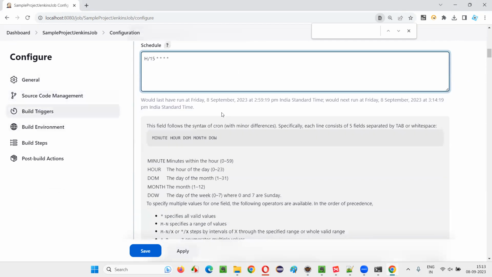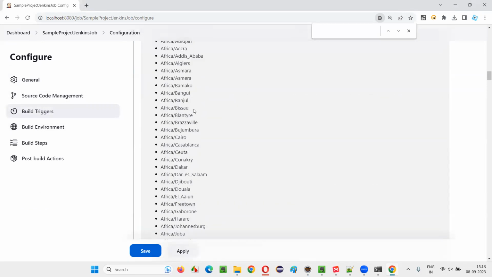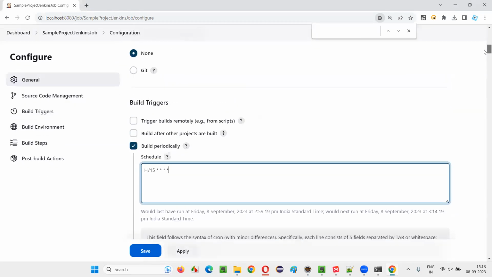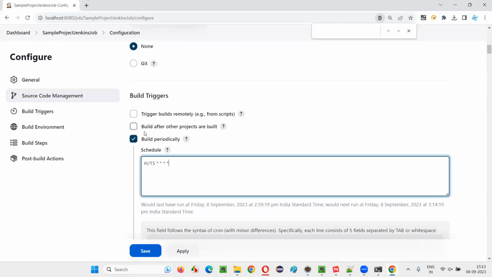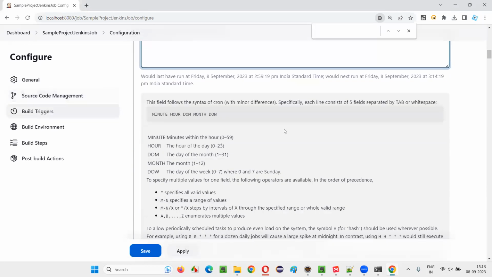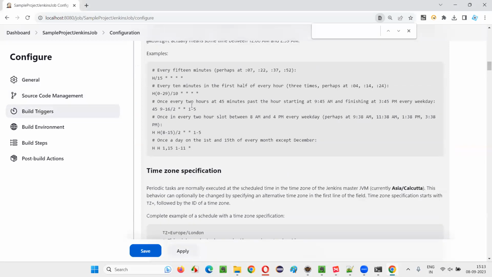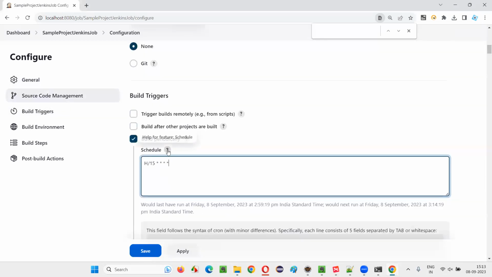Okay, like that. So the next thing is, a lot of varieties are there here. Instead of build periodically, you can build after other projects are built, or trigger builds remotely from scripts. Many options are there under build triggers. I'll just close the documentation here. It's kind of very big.